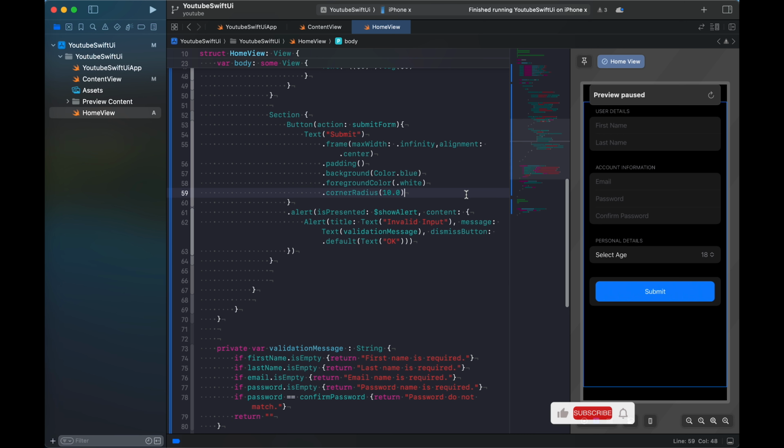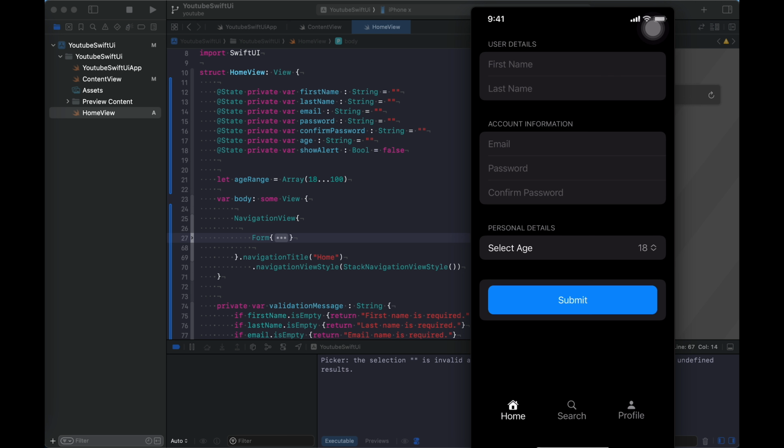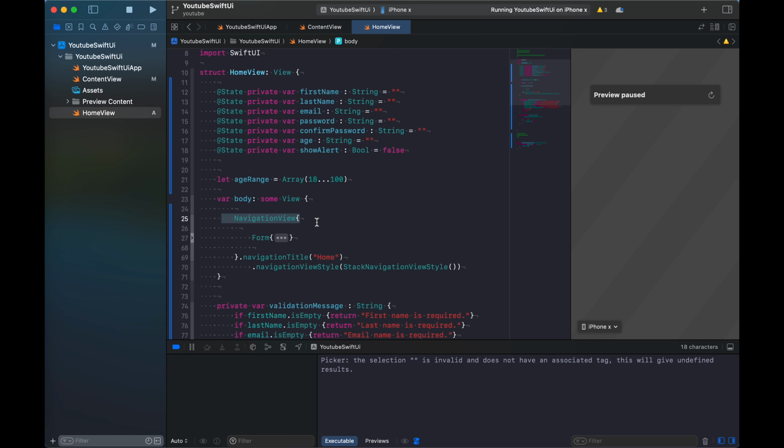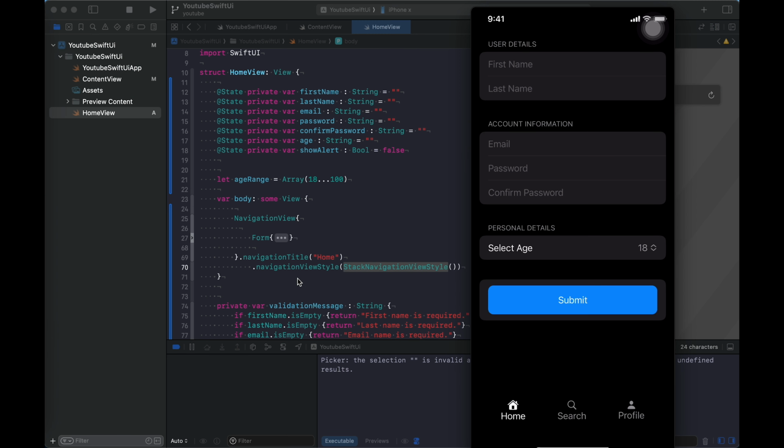The application runs actually. The small issue we have is that when we are using a navigation view inside a tab view, we have to mention the stack. We need to mention which navigation view style we are using, so I just mentioned the stack navigation view. Now we can see the things.